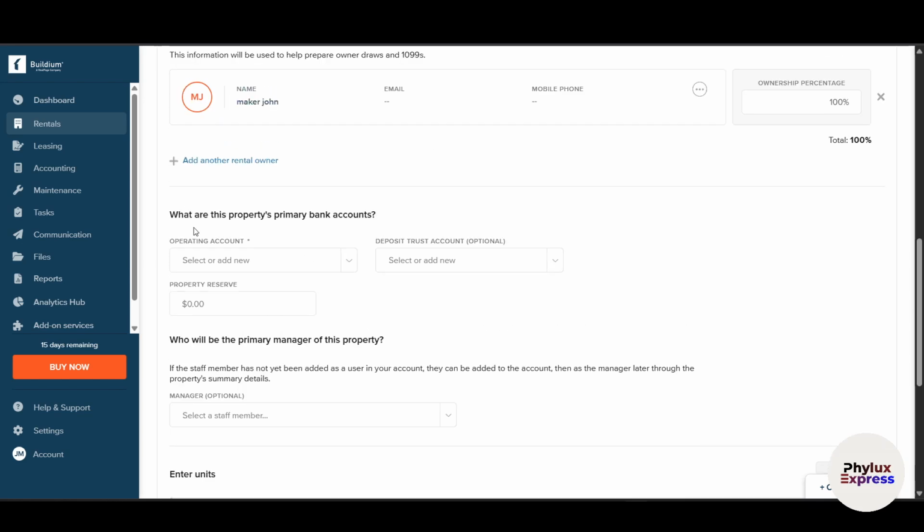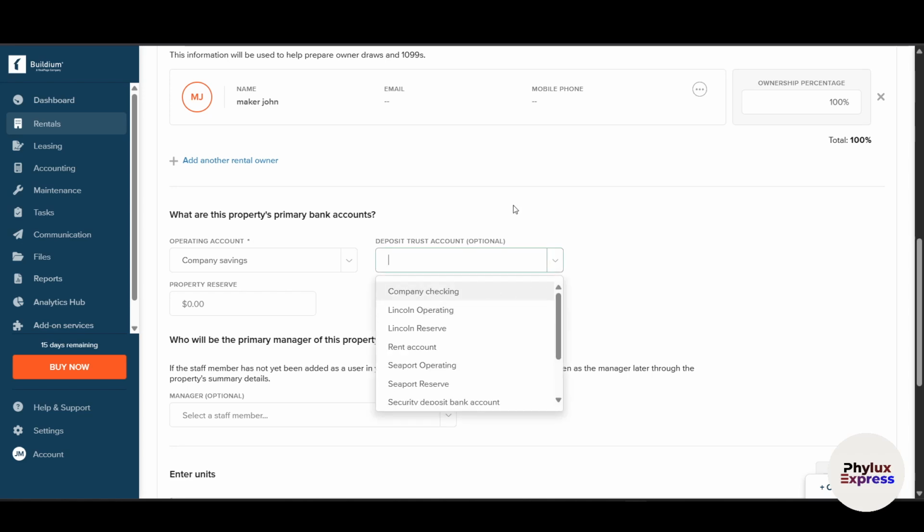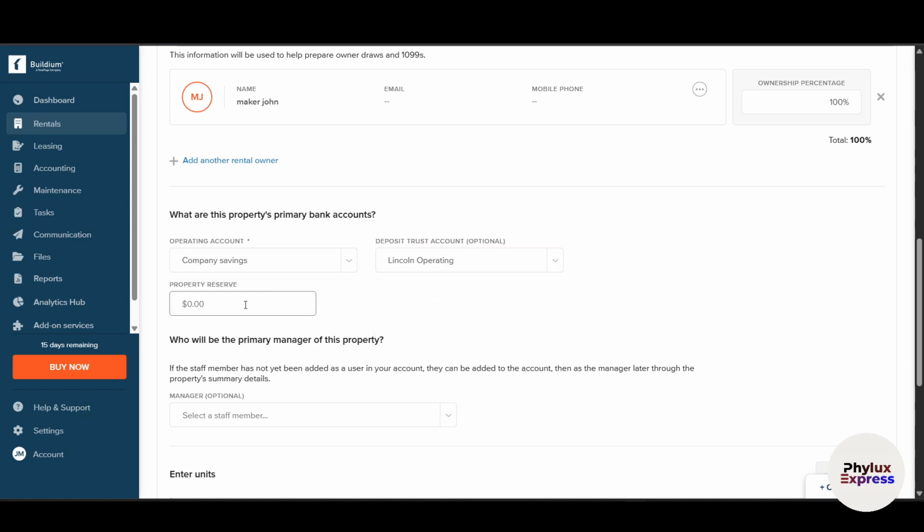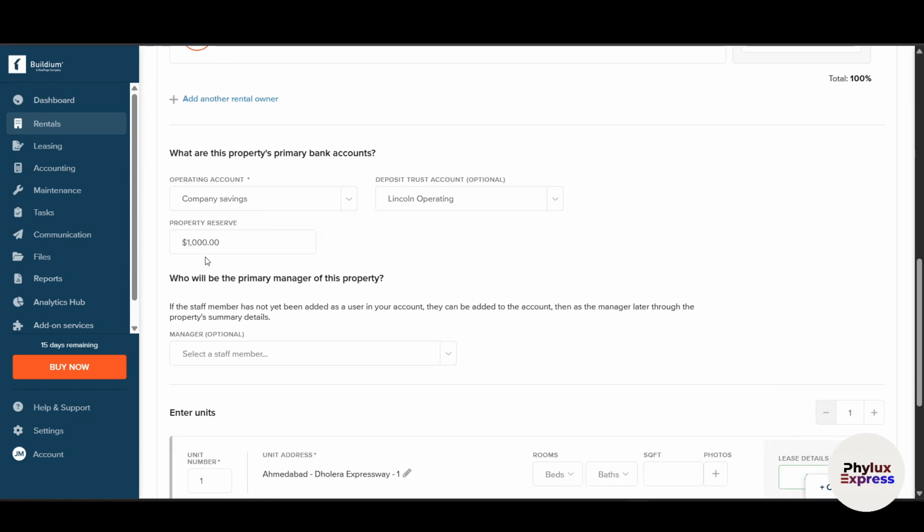Now let's add the property's primary bank account. Click on the company savings deposit trust. This is optional, if you want to choose it. Now let's do the property reserve. Just add some random number over here. I'm adding a random number, but you have to add your property reserves over here.